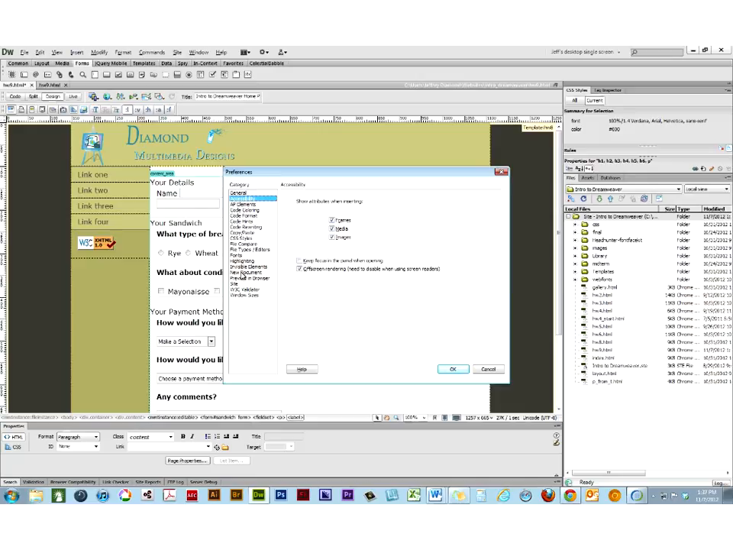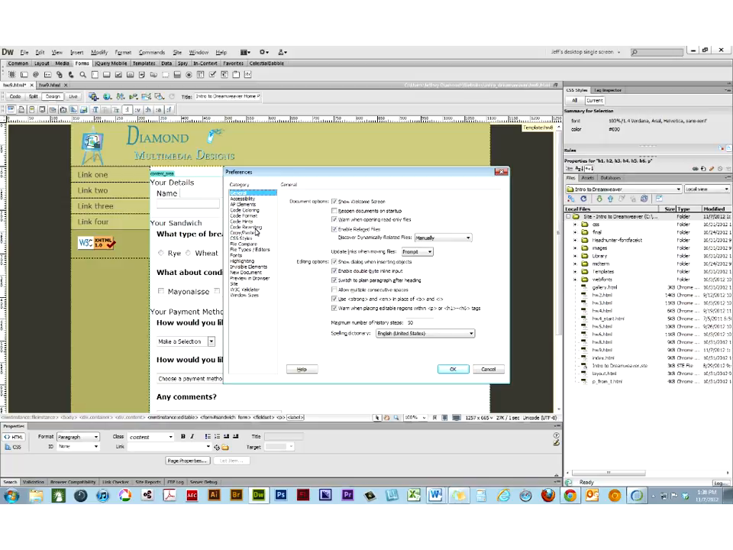Code hinge files. I'm not seeing anything related to that. Okay, yeah, I'm not seeing that.